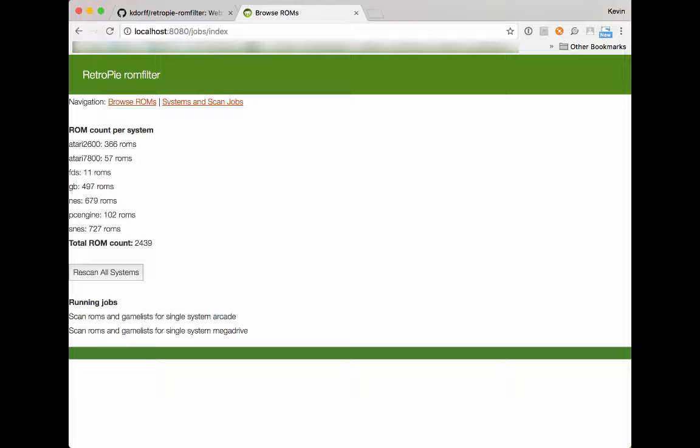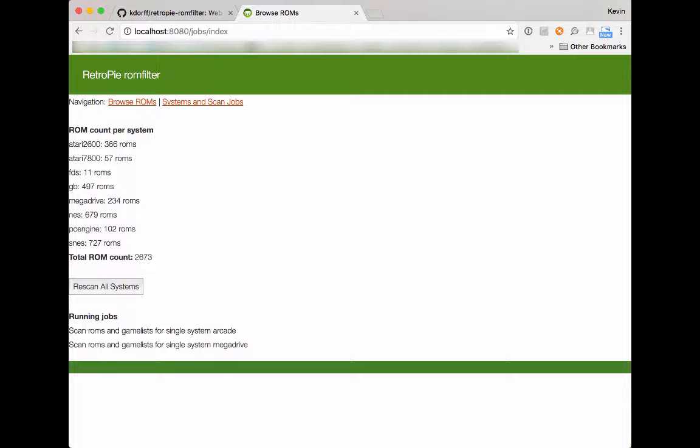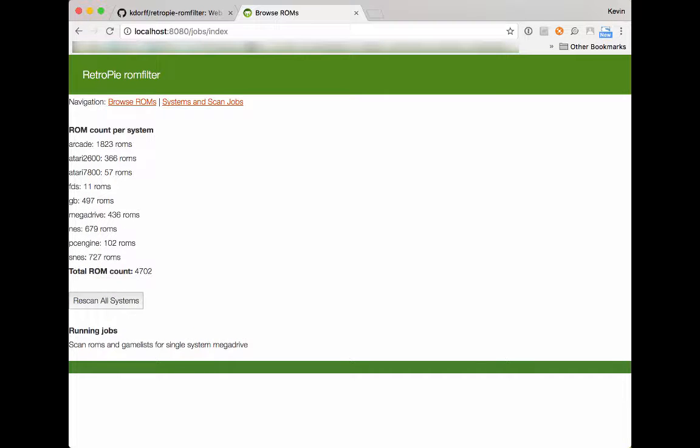And here in just a few moments, we have gone from nothing. It takes about 25 seconds to scan my system. I've got 5,023 ROMs now on my system.